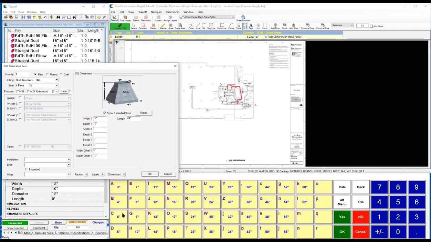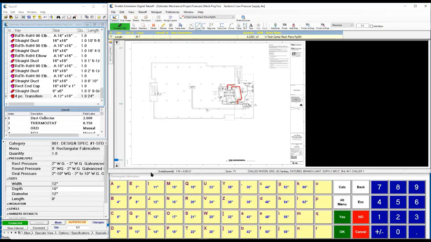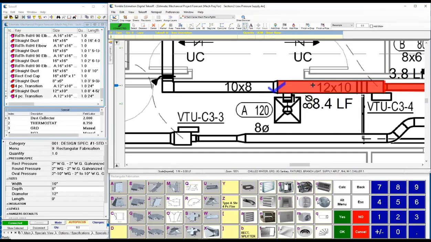When I choose the transition, it will ask me for the size of that transition, so that when I hit OK, it gives me the run of duct, marks up the transition as well, and in my audit trail you can see it's given me what I require. It also has changed the size appropriately, so then I can just keep on measuring, and all I'm going to do is click from point to point.